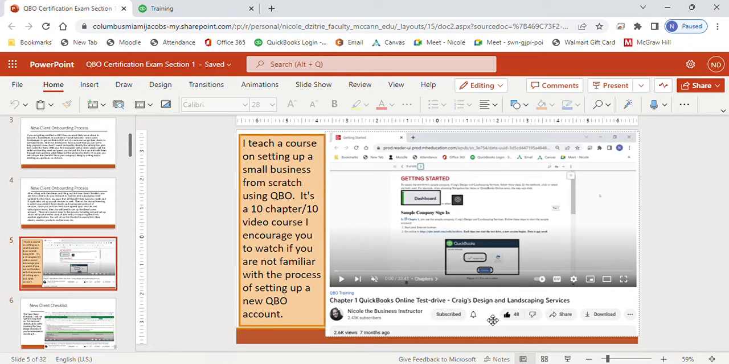So this is something I usually do, because if I have a client that's never used QuickBooks and just is kind of hesitant and needs that push, I bring them to this website and I show them how easy it is to use. It's very user friendly. So this is a great site to use with your clients on that first onboarding process as well.